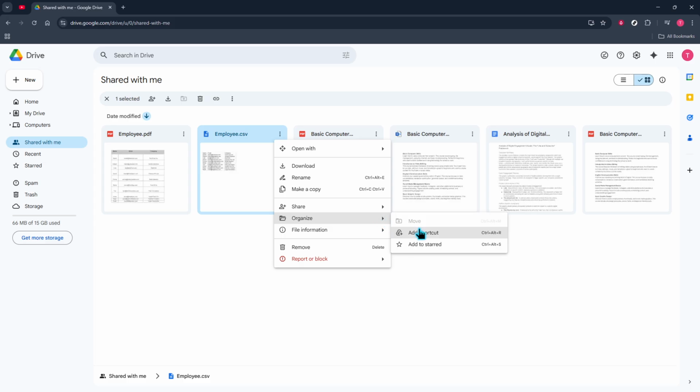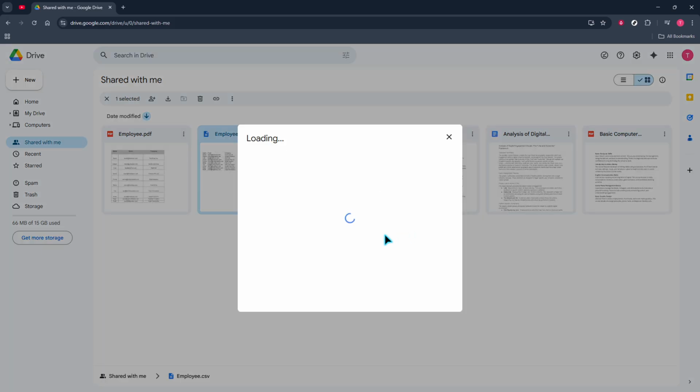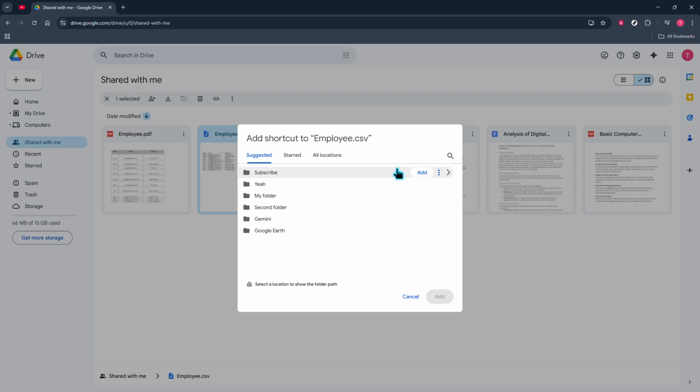Click Add Shortcut. Shortcuts are lightweight pointers that don't take up your storage and always reflect the latest version of the original file. If the owner updates or replaces the content, your shortcut takes you to that current version automatically.